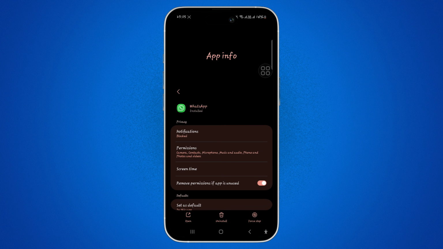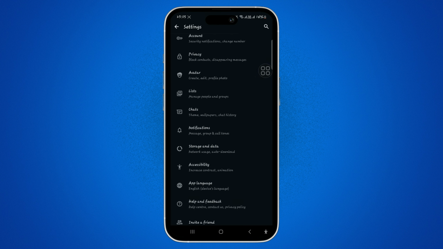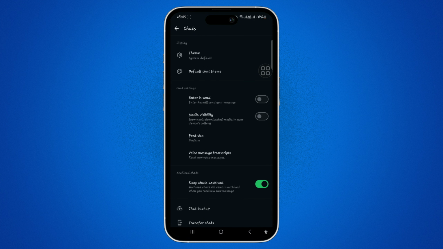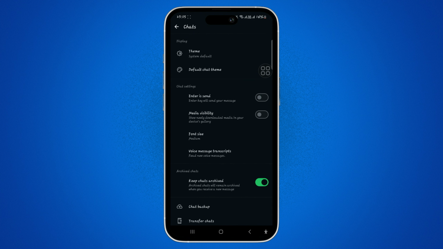Also make sure that you have at least 2 to 3 GB of free storage space on your phone. Low storage can also cause errors with the video files. And always enable media visibility. Open WhatsApp, go to settings, and then go to chats. And now turn the option of media visibility, toggle the option on, and you'll be done.